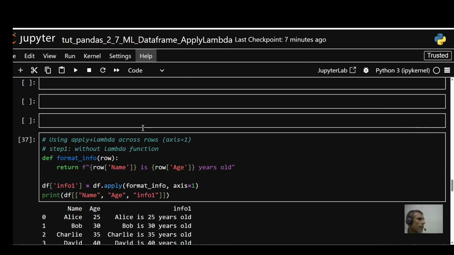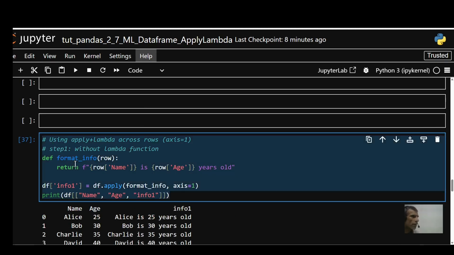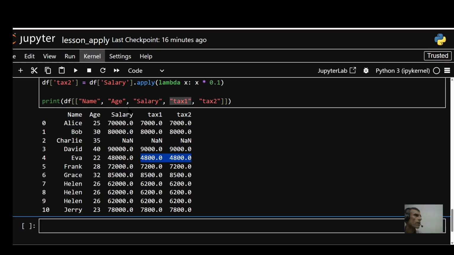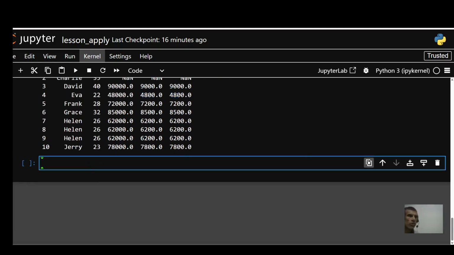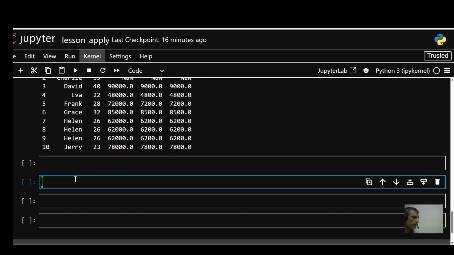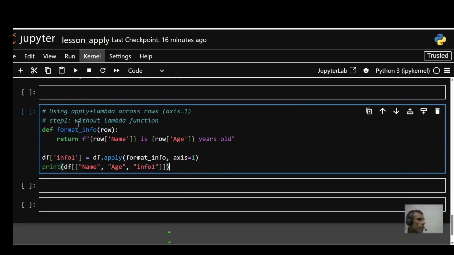All right, now let's try to do apply and lambda across rows. Before I did across column, right? But now we want to do across rows. So let's do that way too. Step one, let's do it without lambda function. Let's say I want to add another column called info, and that column should contain something like the person name is and how many years old that person is.